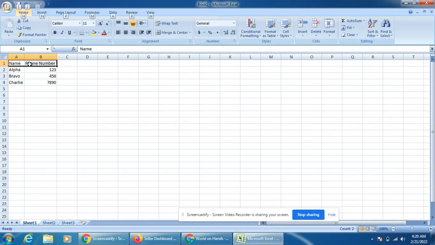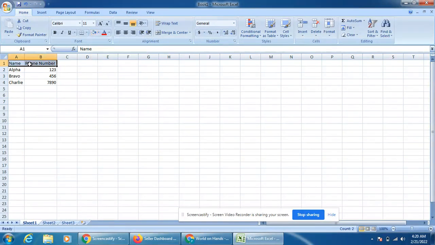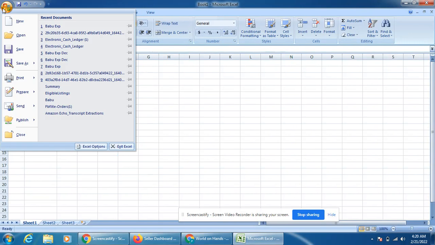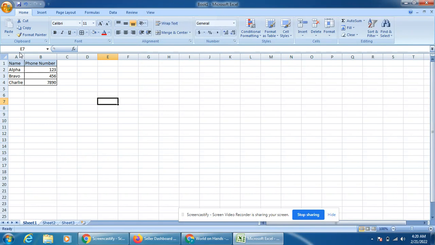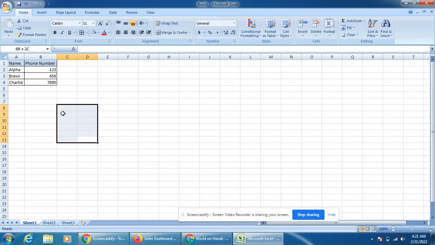So this is something like personal information for me, and I really don't want it to be accessible by anyone. So I want to protect it. I'm going to protect it with a password so that no one is able to open it without my permission. So I'm going to save this file.